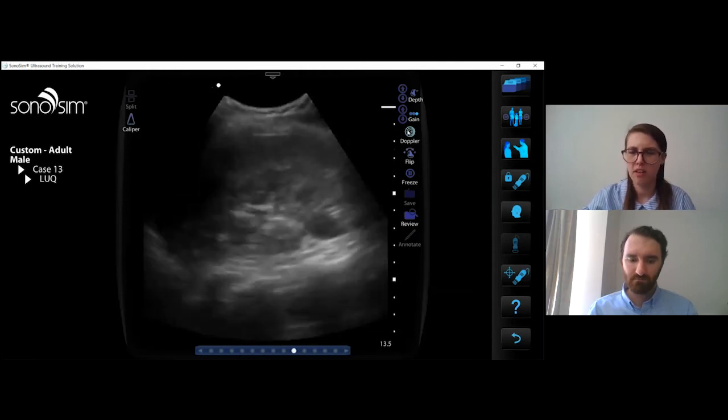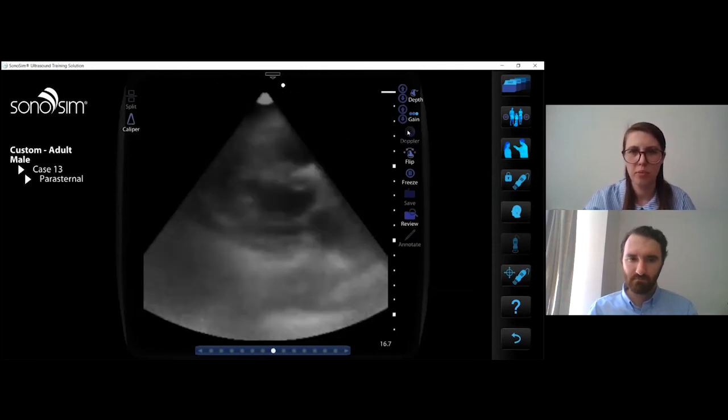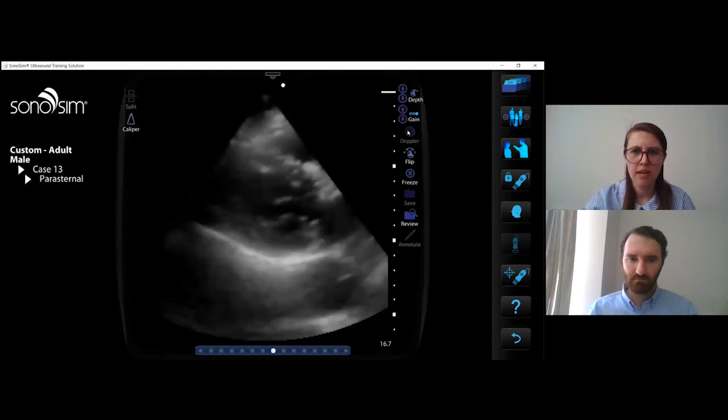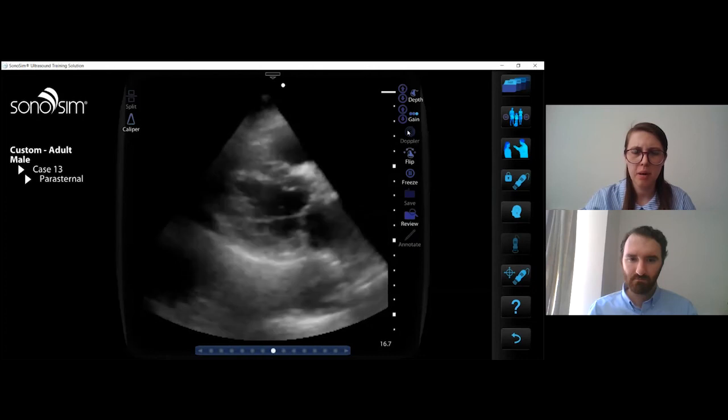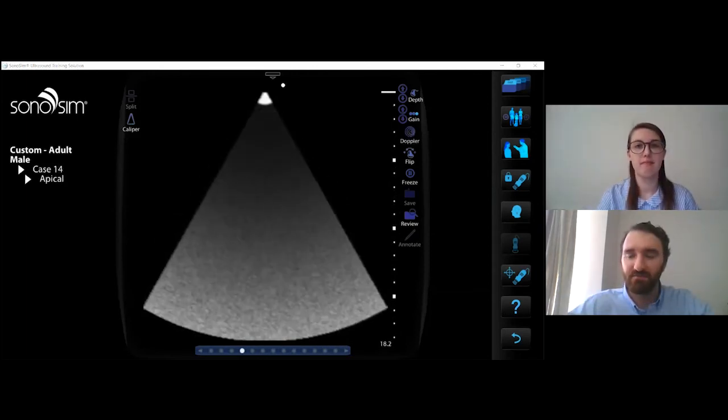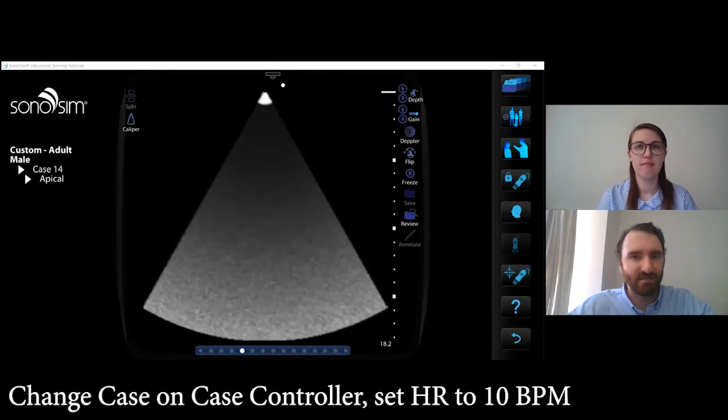Okay, now I'm going to move on to the heart. Let's start with the parasternal window. So I'm scanning through, and it's looking like there might be an abnormality at the bottom of the screen. It's looking like that might be an aortic dissection flap. Okay, so we finished the rush scan and we noticed that there's a dissection flap.